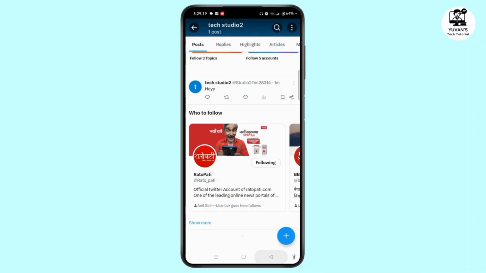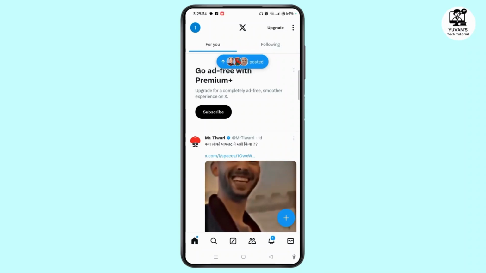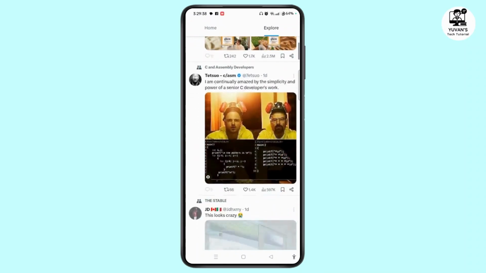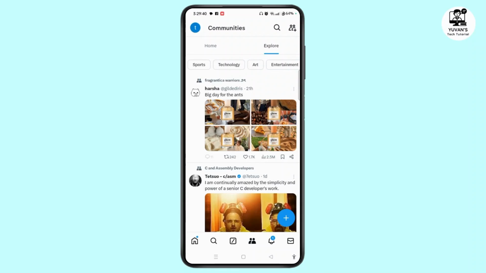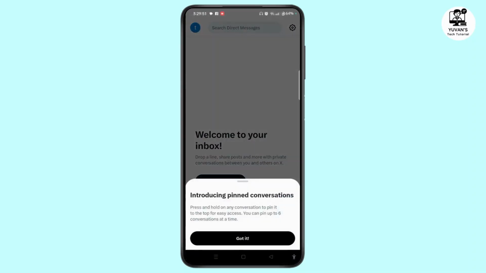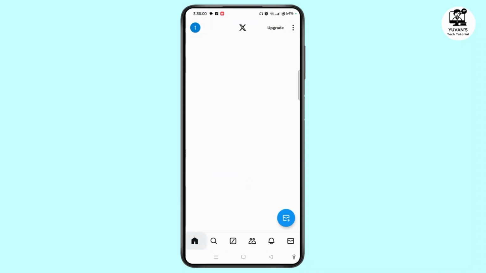Once you are done with this, you can easily tap the communities icon at the bottom of the screen and here are all the communities that you can explore. Tap on the notification icon where you can easily get notified about different kinds of posts from all verified and mentioned accounts. Tap on the message icon at the bottom right corner of the screen and this is the direct message section where you can easily share the conversation with other people as well as start a conversation with any user on X or Twitter.